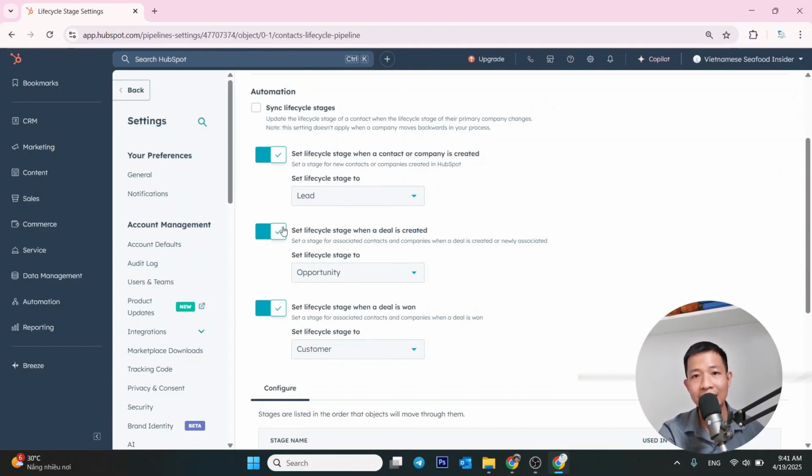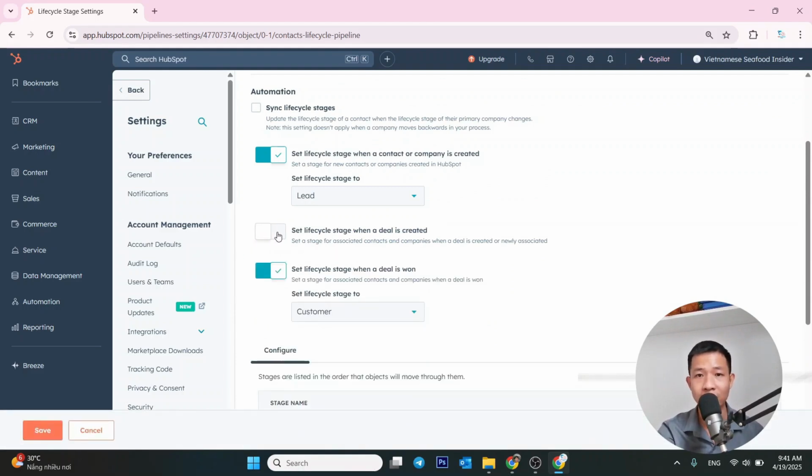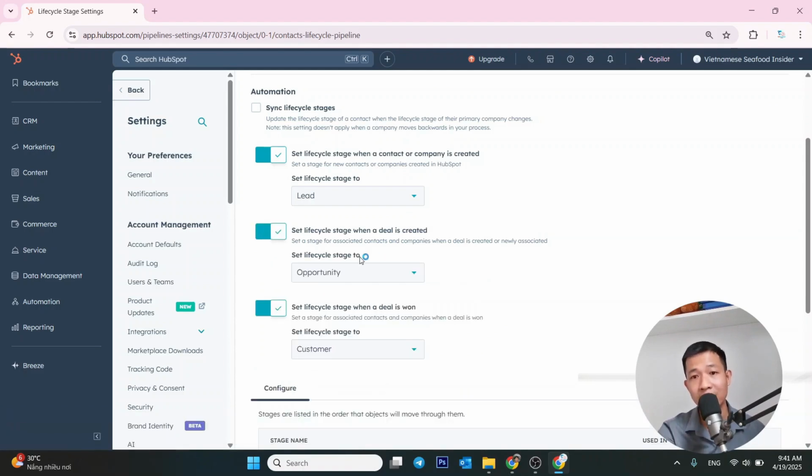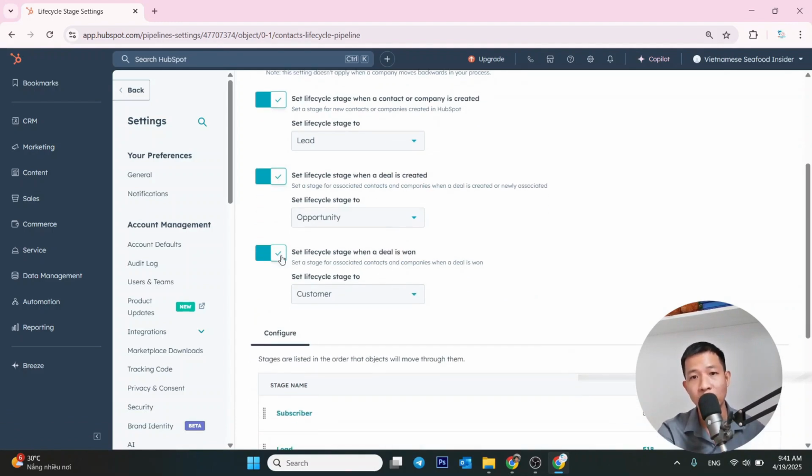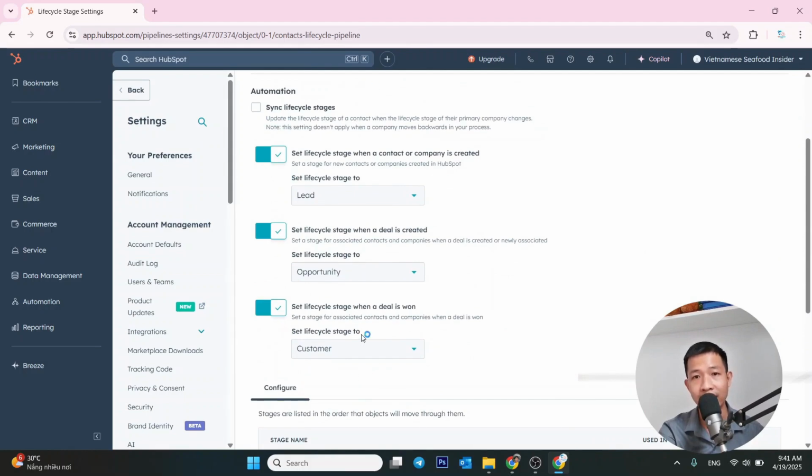This means that when a new deal is created, the Lifecycle stage will automatically switch to opportunity. If you turn this off, it will no longer switch automatically. This is how HubSpot CRM operates. Once you understand this, you just need to create a rule so that the Lifecycle stage automatically jumps to opportunity. And finally, there's set Lifecycle stage when a deal is won, which means if a deal is won, meaning successful, it will automatically move to customer. This setup works very well, so you shouldn't make any changes in this section.